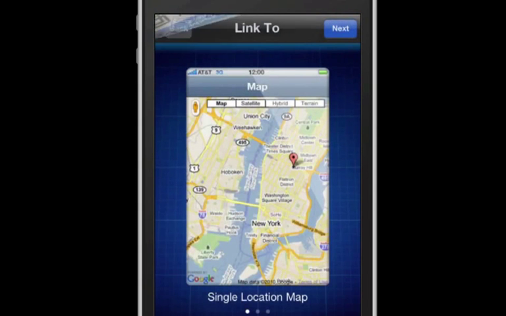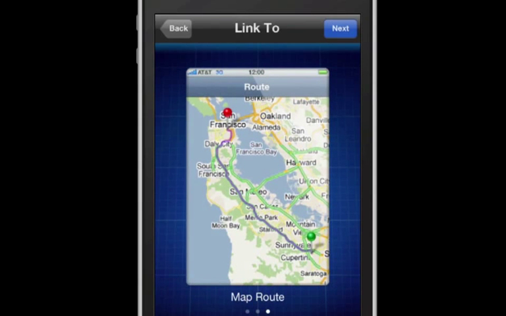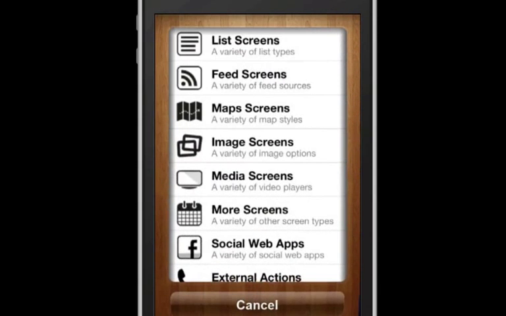Map screens. You have 3 options here. You have a single location map, a multi-location map, and a map route. So this is great for businesses.